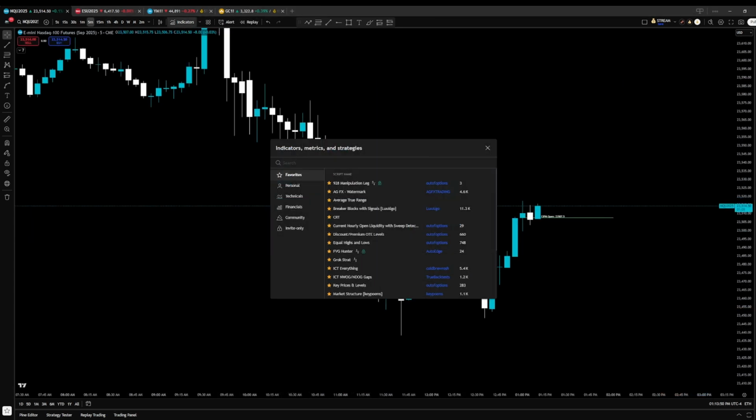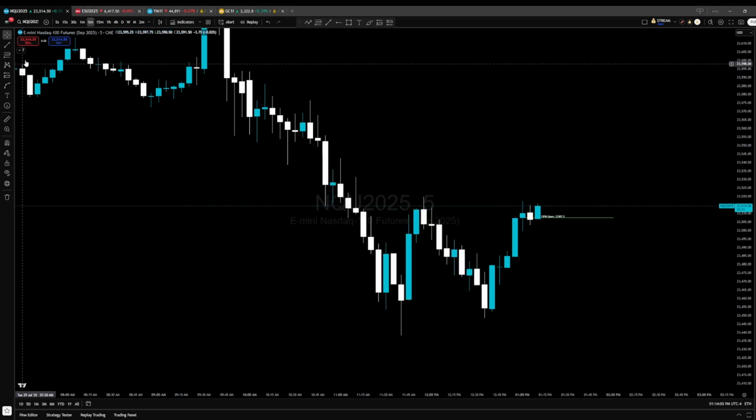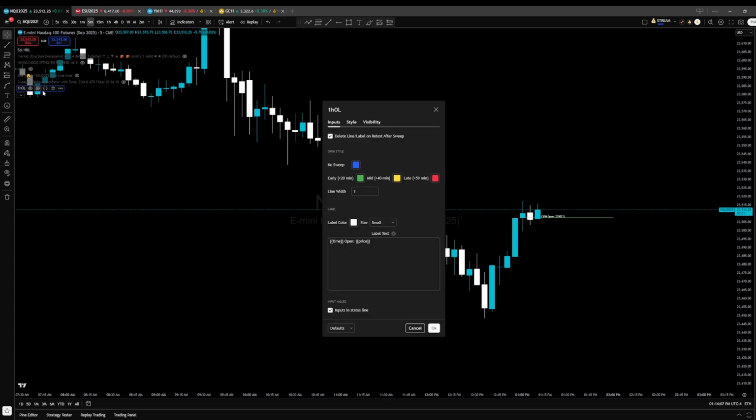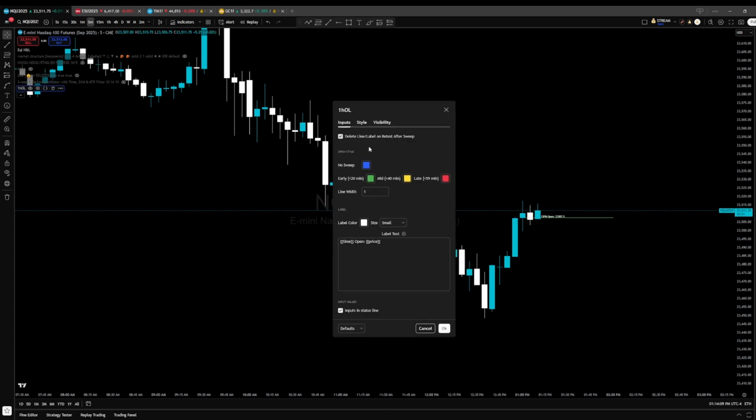And to go over the indicator quick, you're going to want to add the Current Hourly Open Liquidity with Sweep Detection by Out of Options. You guys know Options. If you're inside the Jungle, he is our indicator god. I actually made the indicator, and he fine tuned it. So what you want to do is add it, obviously, to your charts. Bring up your settings.